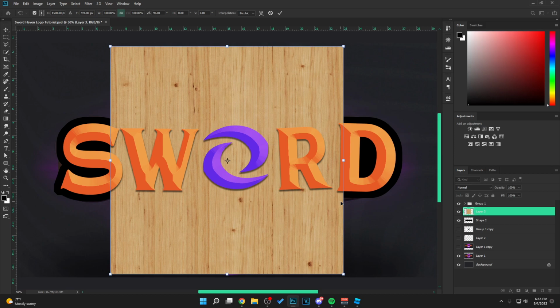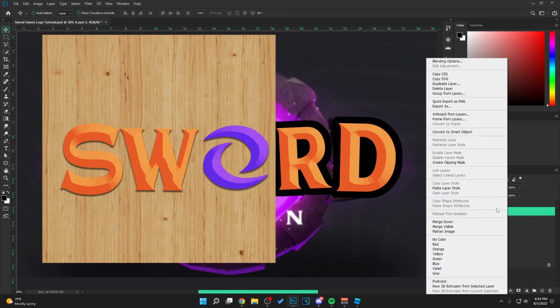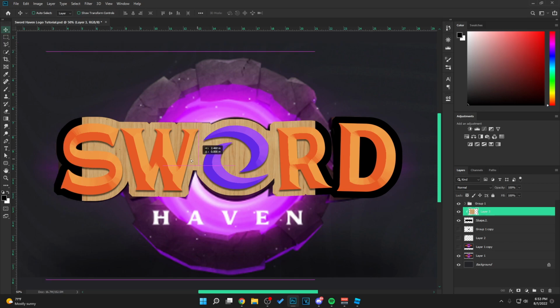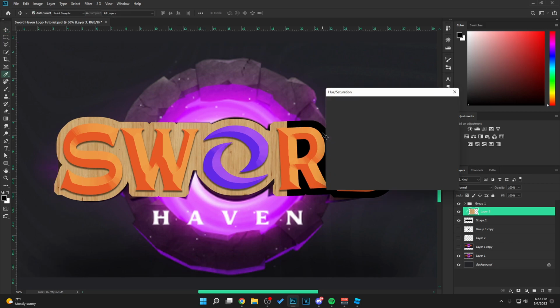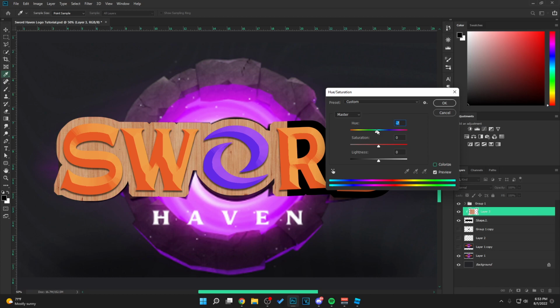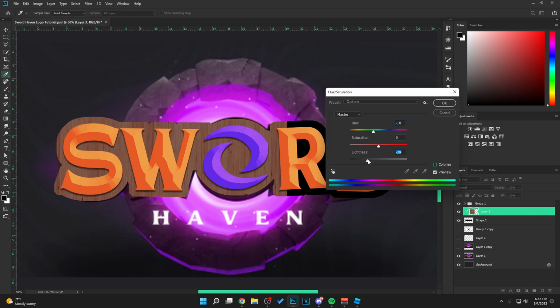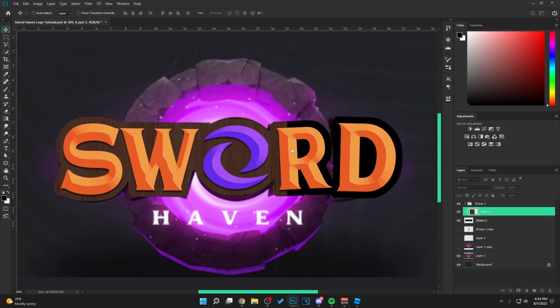Alright, so I just found this texture. Hopefully this works. We're gonna right click and hit mask like so to clip this layer in. I also hit Control U so I could change the hue of the texture to like this right here. I think this looks pretty good.